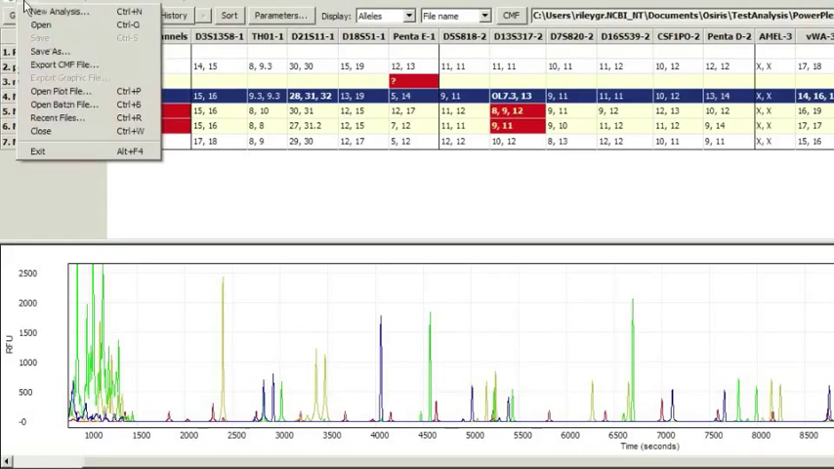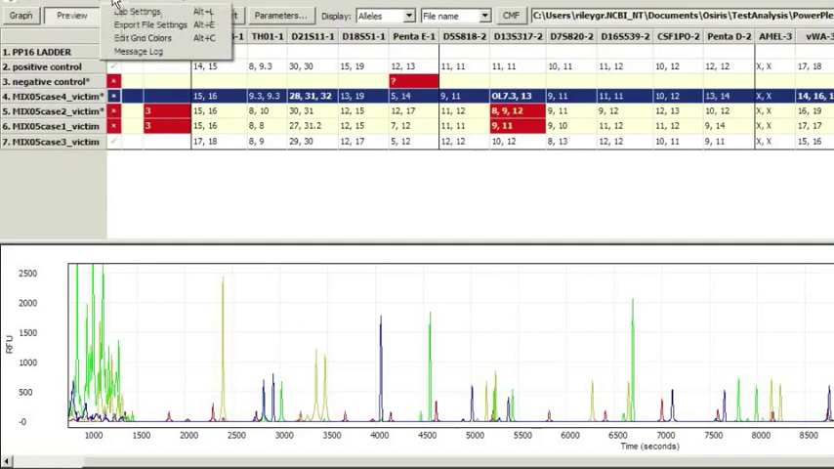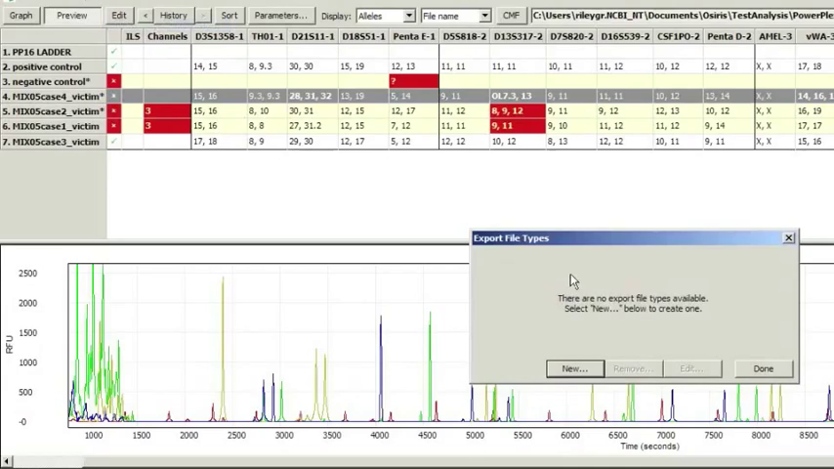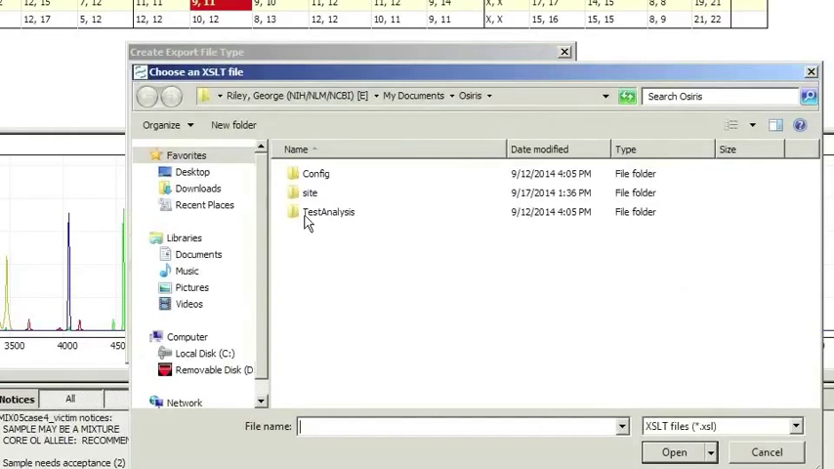There are a couple of exports that we actually distribute with OSIRIS. We also have a significant number of others, so that if you have a format requirement that's not being met, you can talk to us and we may have a solution for you already. So, okay, there are no export file types available. I'm going to select new to make a new one.